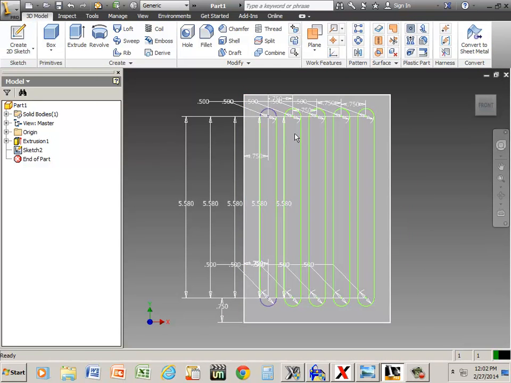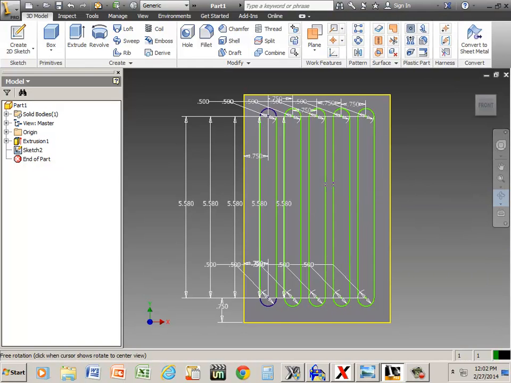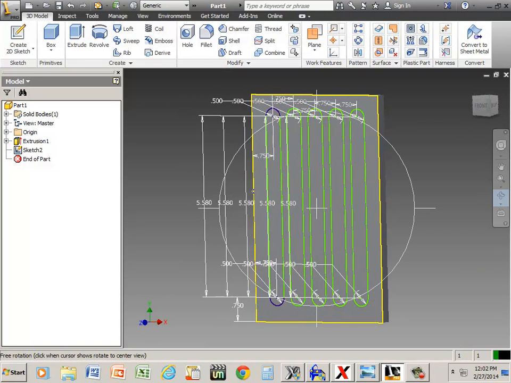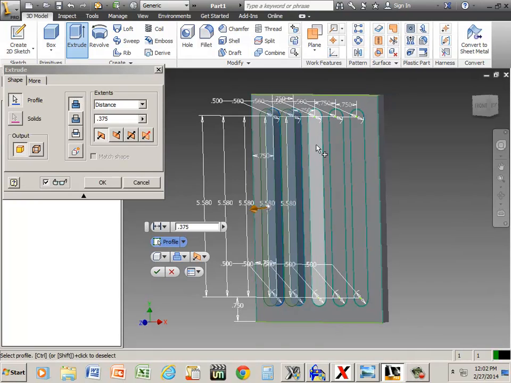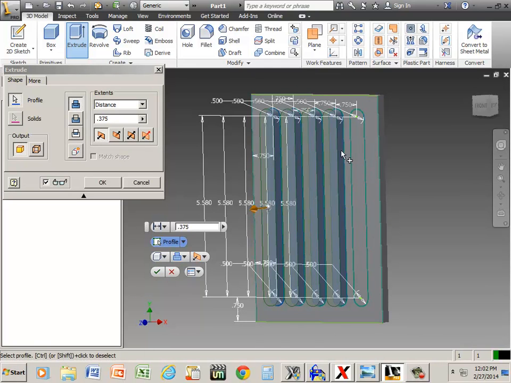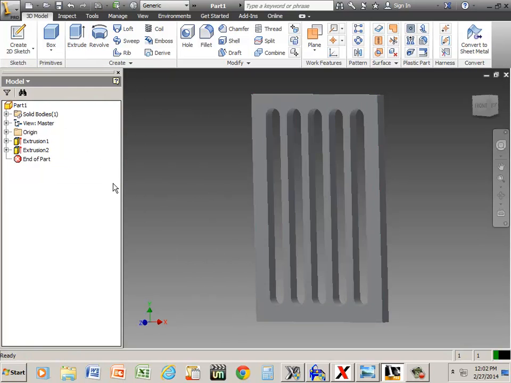Now I want to extrude each one of these, so if I click on my free orbit and click in the center of this, I can rotate it around just a little bit, right mouse and OK. Let's go back to extrude, click each one of these slots, reverse the direction, notice that they're pointing outward, and now my distance, I want to cut them all the way through, so I'm going to go all, click on the cut, and OK.